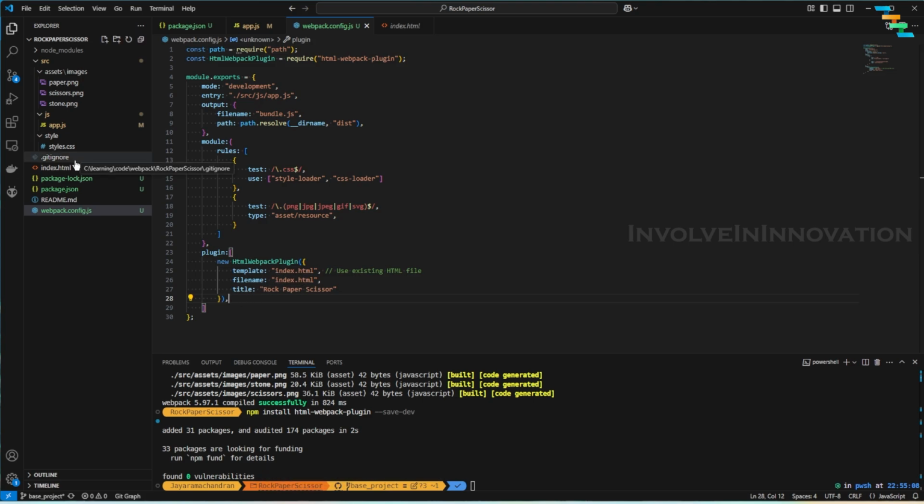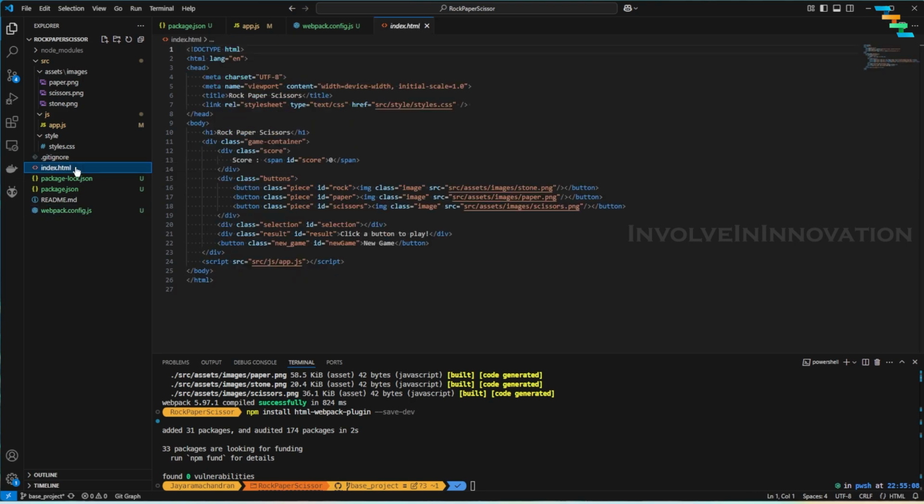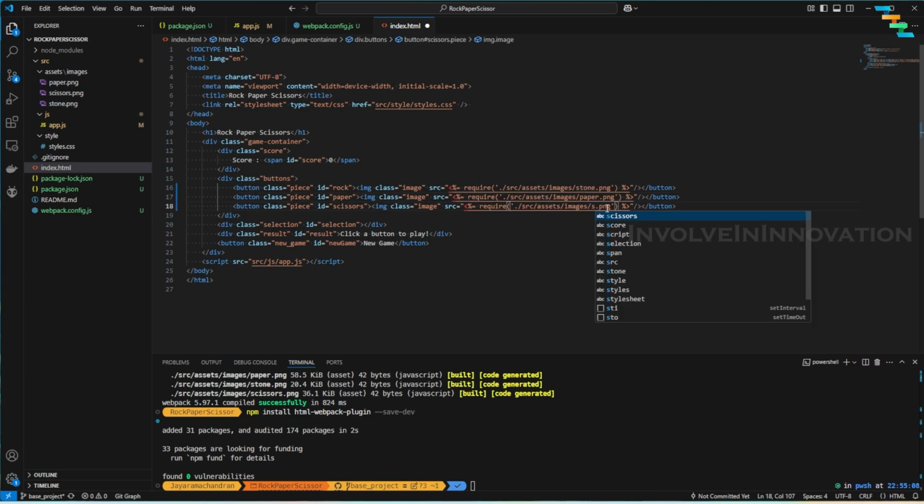We no longer need to reference this png directly. Instead, we can use the webpack placeholders. So we will mark this as a webpack placeholder. Here, replace this src assets images with the equivalent require of src assets image stone.png, and here we need to do the same for paper as well.